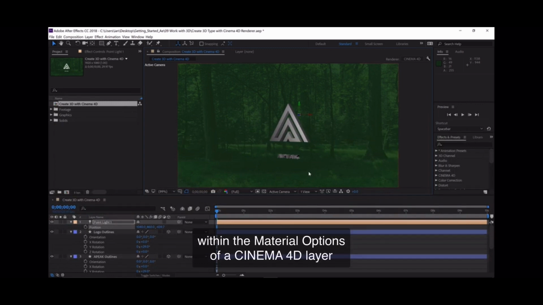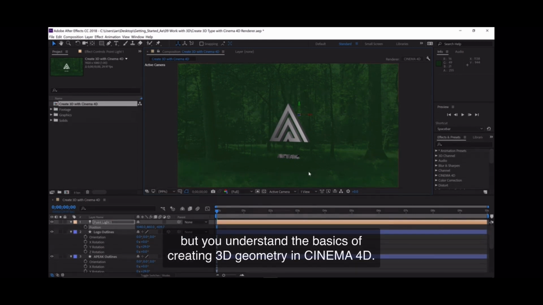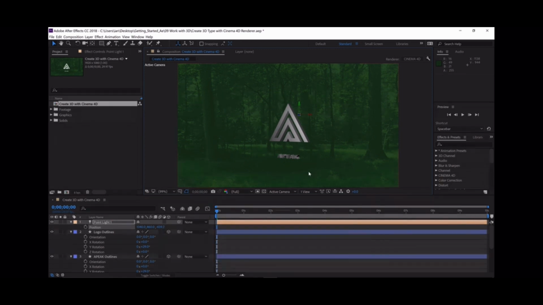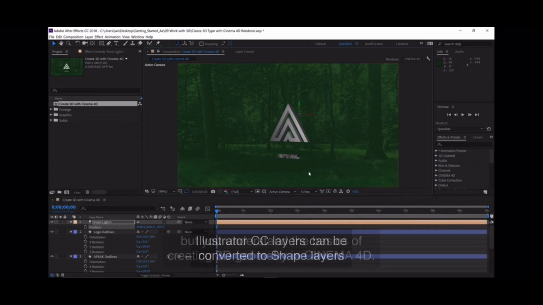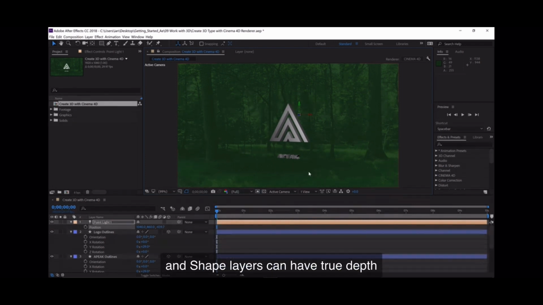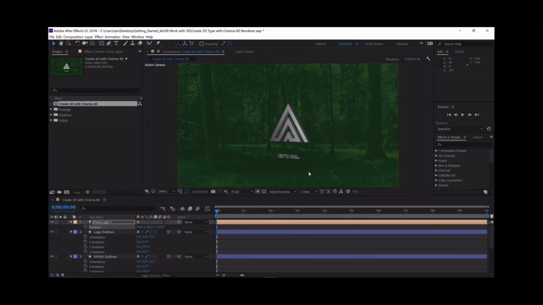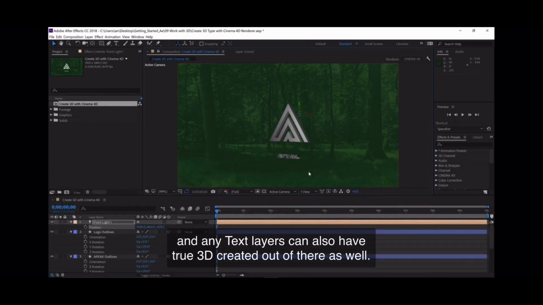So there are a lot more settings you could go through with the material options of a Cinema 4D layer, but you understand the basics of creating 3D geometry in Cinema 4D. Illustrator layers can be converted to shape layers. And shape layers can have true 3D, and any text layers can also have true 3D created out of them as well.